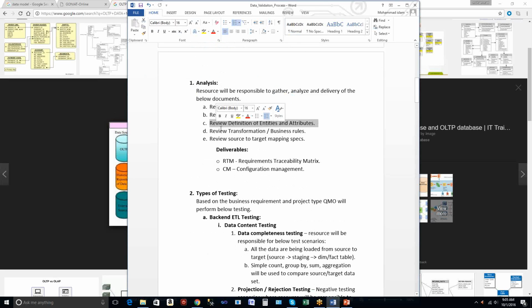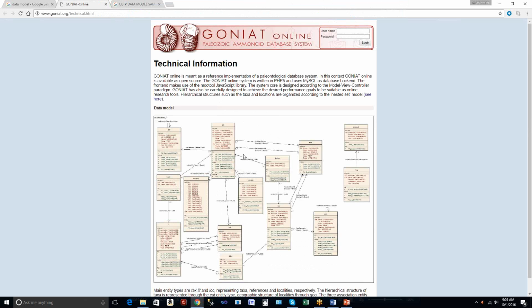And then here is the thing. Review the definition of entities and attributes. What are entities and what are attributes? Entities are the tables. And attributes are the columns.